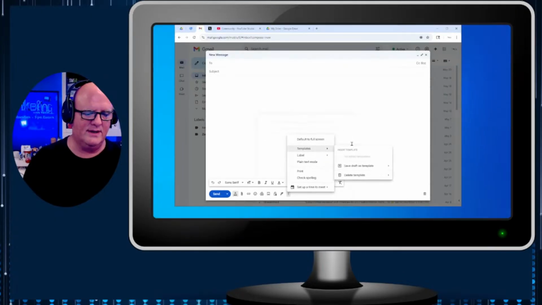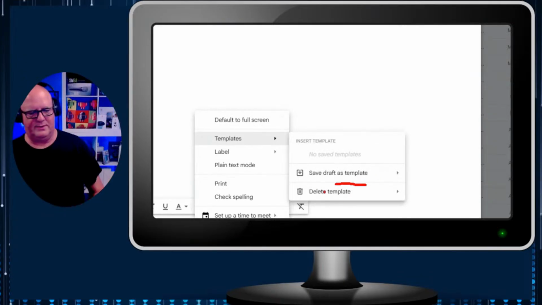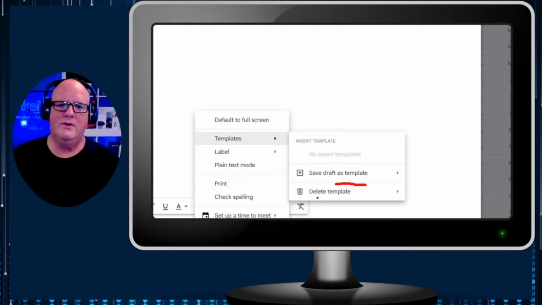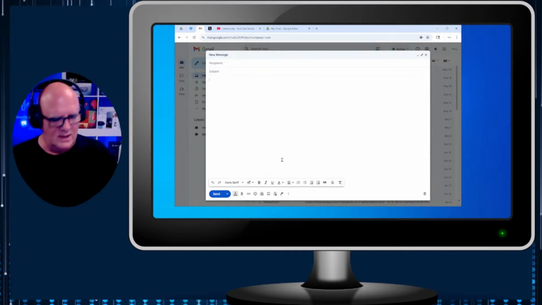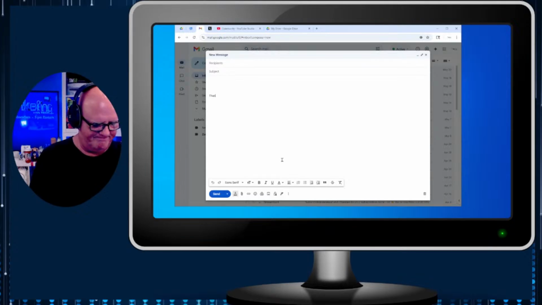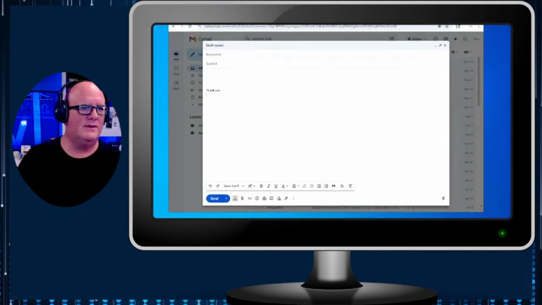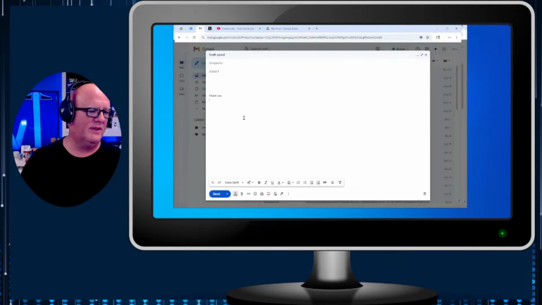Because once I go in here, you will see you can save this draft as a template or delete a template. But not only that, you can change the way you put your text in there as well. So I'm going to show you all of what I'm talking about. First of all, I just want a template that says thank you, and then I want to put my image. So I typed in thank you. Now I'm going to put a square image right here of myself.